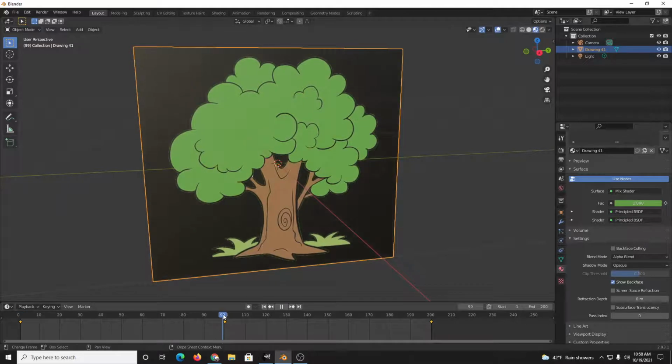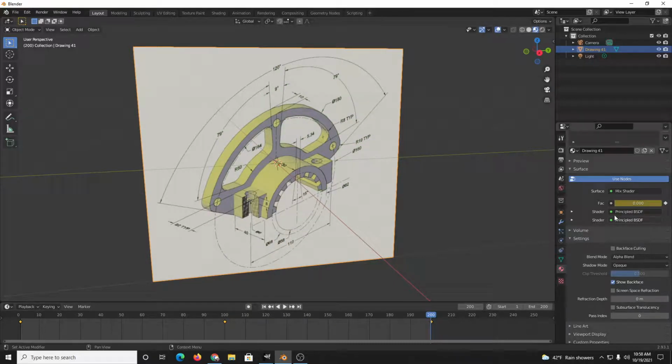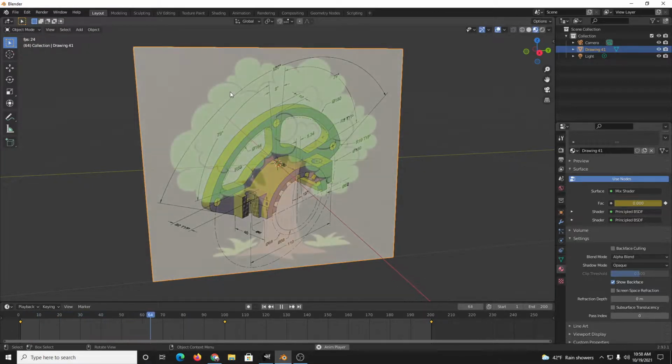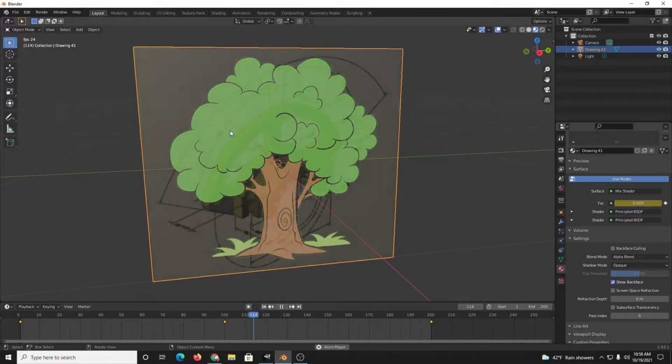I came down here to frame 100, set it all the way to 1, click the little keyframe icon, came back to 200, set it back to 0, click the little keyframe icon, and that's it. That's all there is to making an image texture change over time.